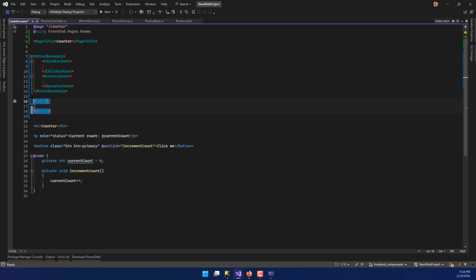So I'm going to take this rooms here, and I'm just going to move it up by holding Alt and pressing the arrow key. There we go, and tab it in.